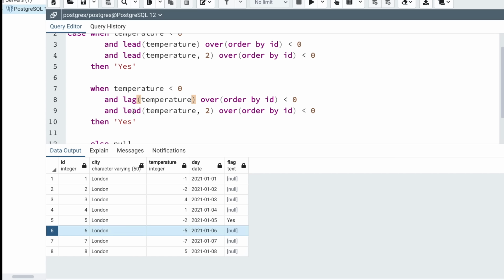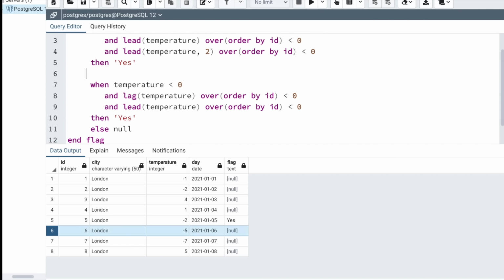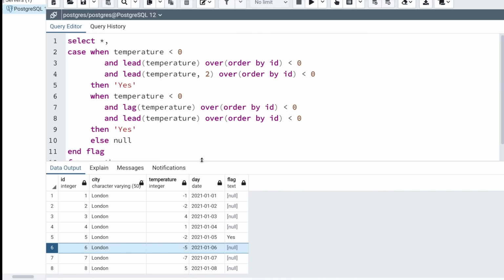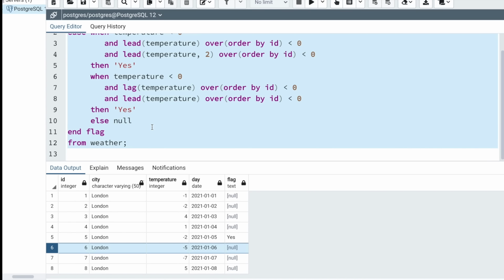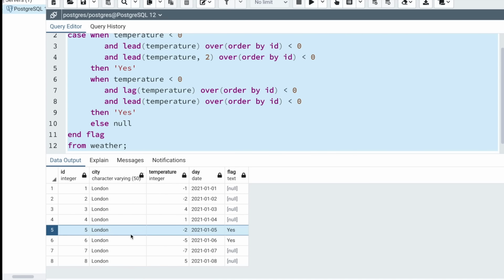For that, again, I'm going to use lead, but instead of 2 rows next to the current row, I just want it to look for the very next row. Okay, so now let me just remove all of these extra lines and run this. This is my query, and if I run this, you can see that the SQL is now able to identify that record number 5 is true because records 5, 6 and 7 are less than 0.